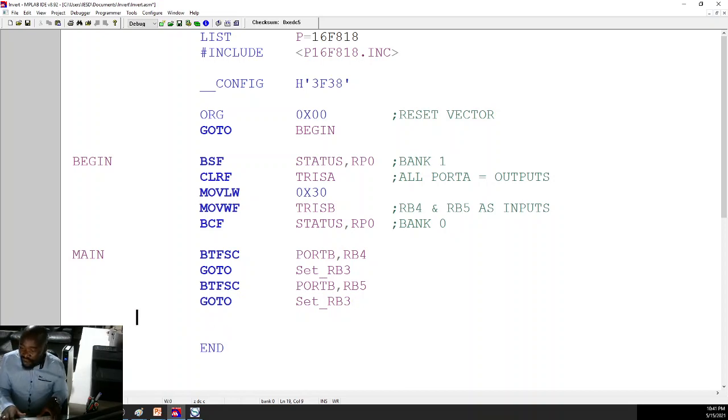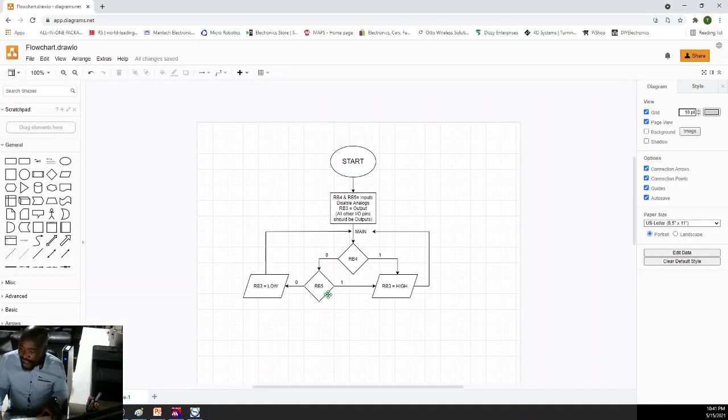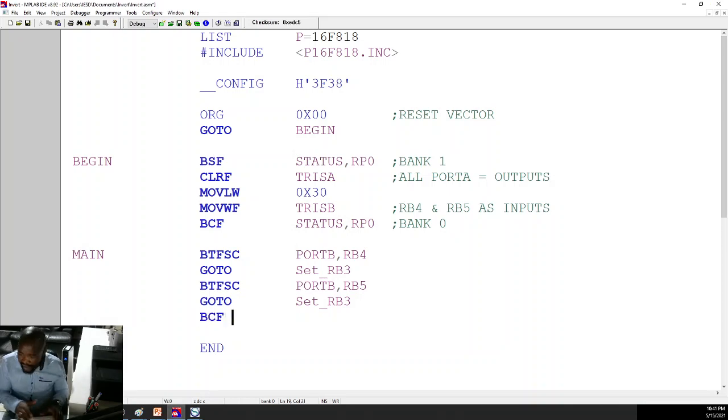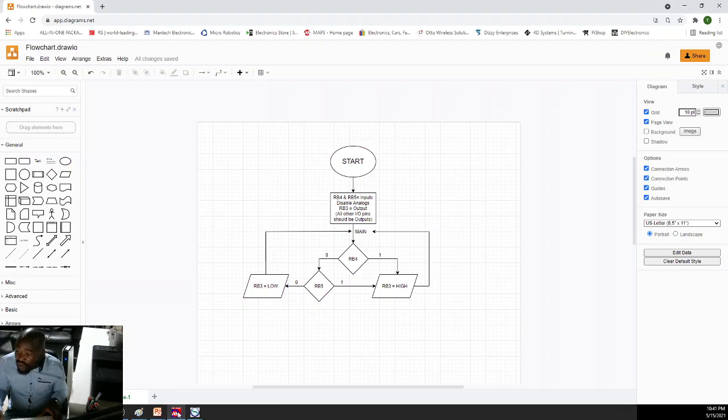Now, else, if RB5 is not set, what do I do? I clear RB3. Bit clear file, port B, RB3, and then what do I do afterwards? I go to main.